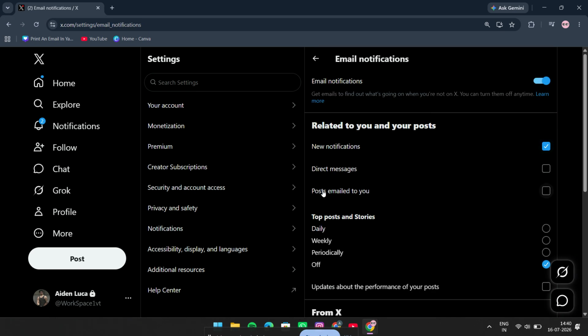Find the Direct Messages option and toggle it on. Once this is enabled, X will start sending direct message notifications to your email inbox, which makes it much easier to stay updated even when you're not actively using the app. After that, you can simply go back and your setting is saved automatically. That's it. You've now turned on direct message email notifications in x.com.